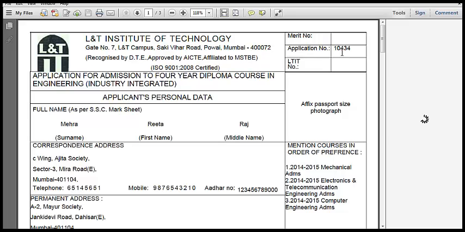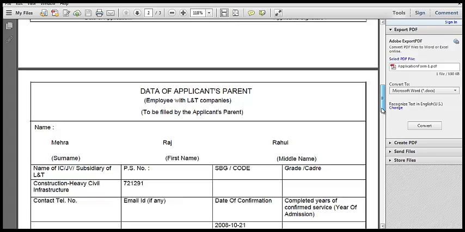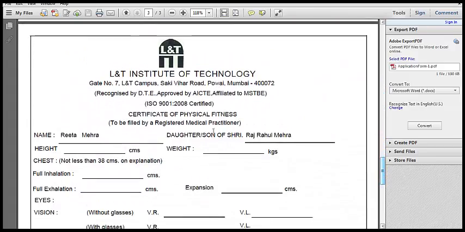Fill in the physical fitness certificate, that is this is the physical fitness certificate. Fill in this certificate. Send the application form to LTIT mailing address.